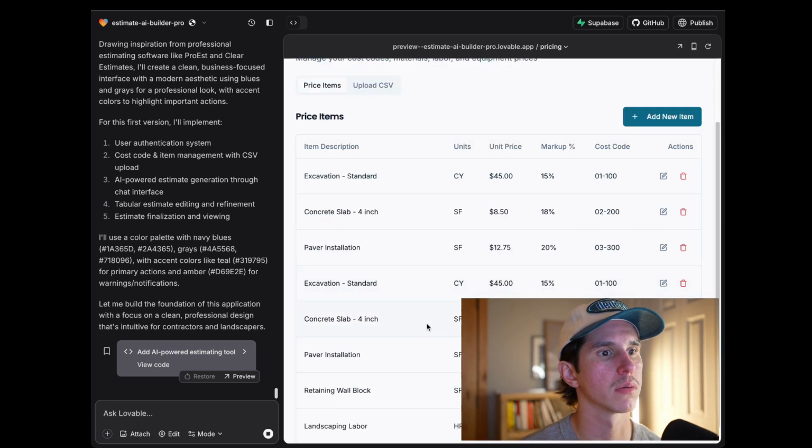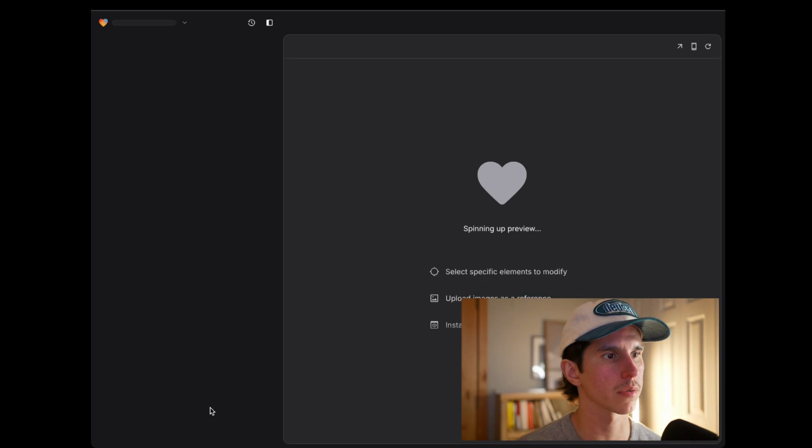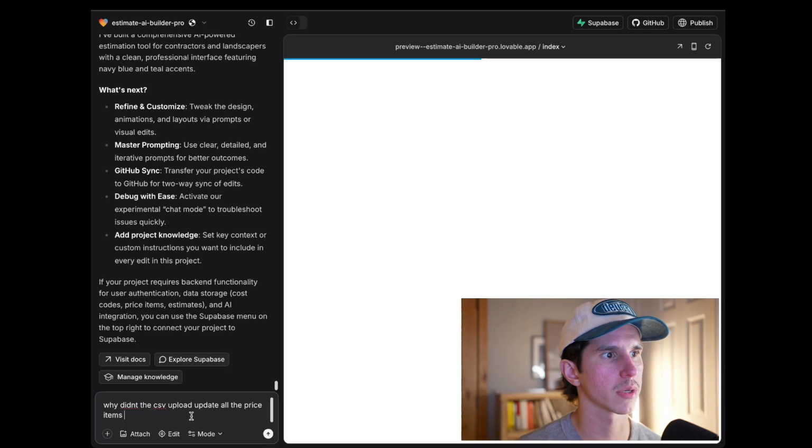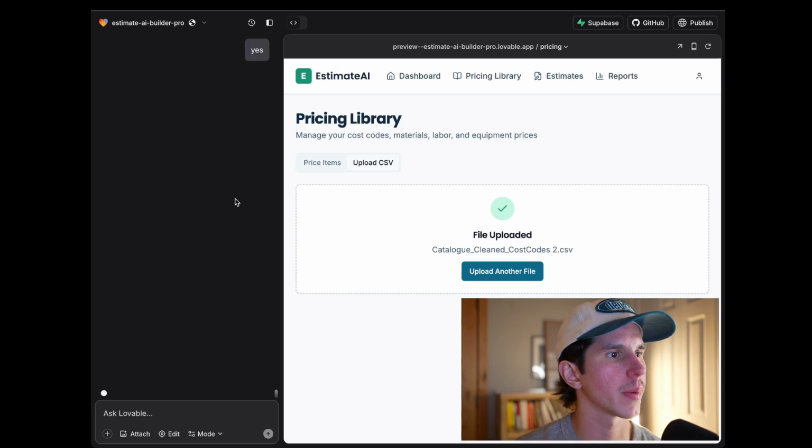Oh, wow. Okay. Looks like it loaded some things, but not all. When in doubt, you can just chat. Why didn't the CSV upload update the price items? Do a quick little refresh here. It seems to be stuck. Okay. The dashboard. Well, let's just try it again. See what happens. Okay. Imported 5 items. Why did it only import 5 items when there are many more? Try that. Okay, that makes sense.